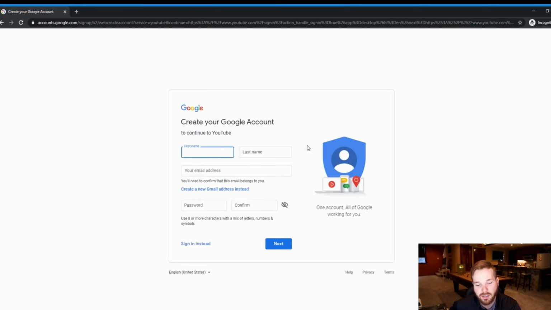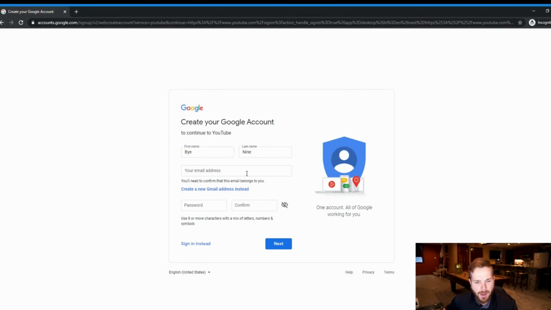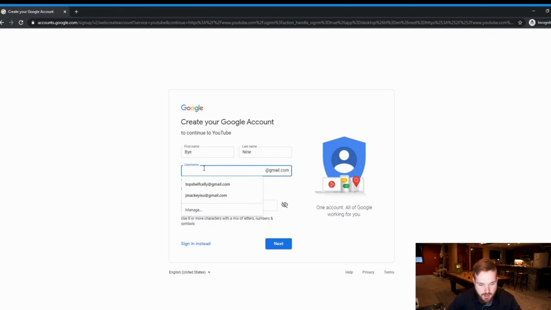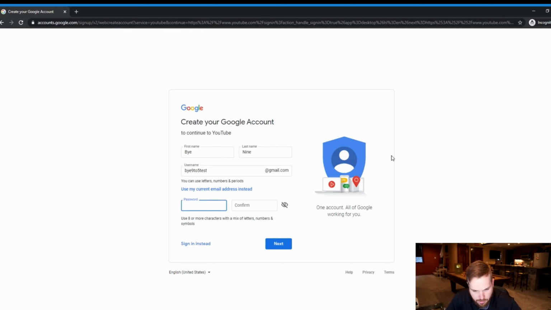So then type your first and last name. Now, I'm not sure what email it's asking for here. I think it's if you don't have a Gmail, you can enter a different email address. But I recommend just creating a new Gmail address. So click that button if you don't have one yet, and then type in what you want your Gmail to be. So we'll do by925test@gmail.com. Then go ahead and put in a password.